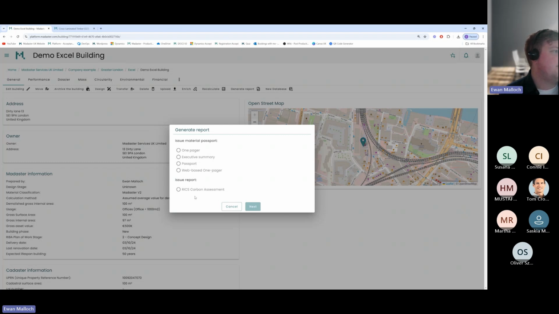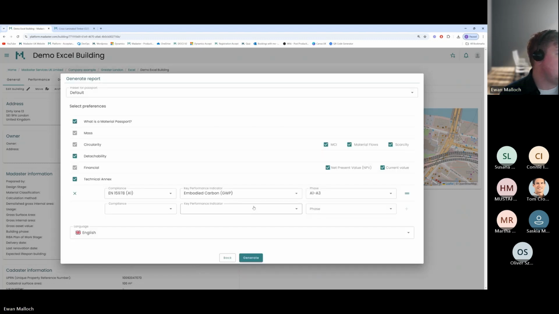A conversation for another day, but useful to understand: we can also infill a RICS carbon assessment at this point, because we've calculated it in line with the standard. So for the purpose of this, I want to calculate a full passport. I can go to next, and it brings up a few different options. It allows me to choose what I want to include in it.